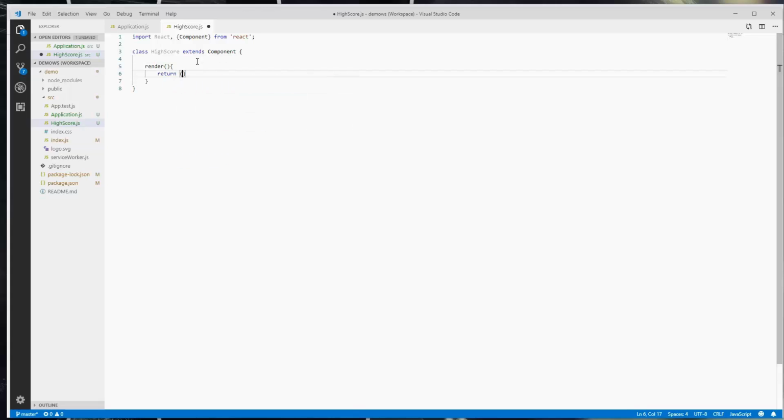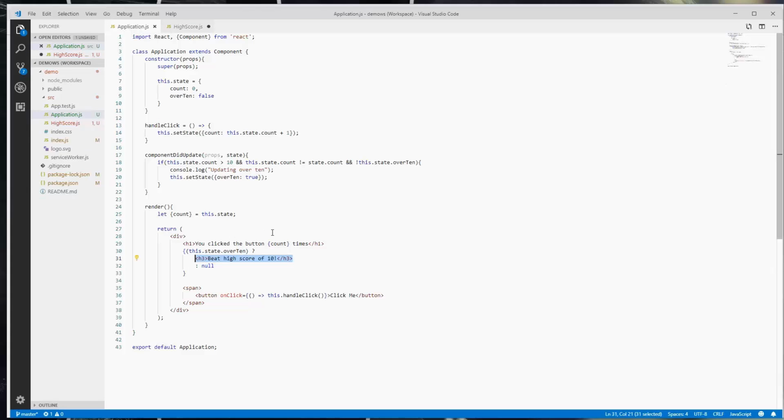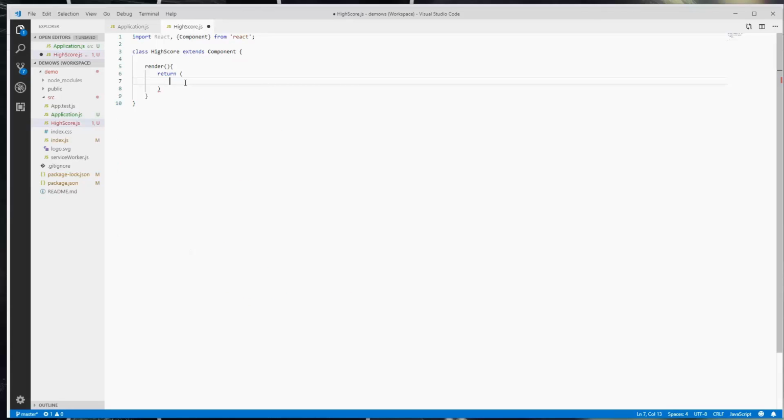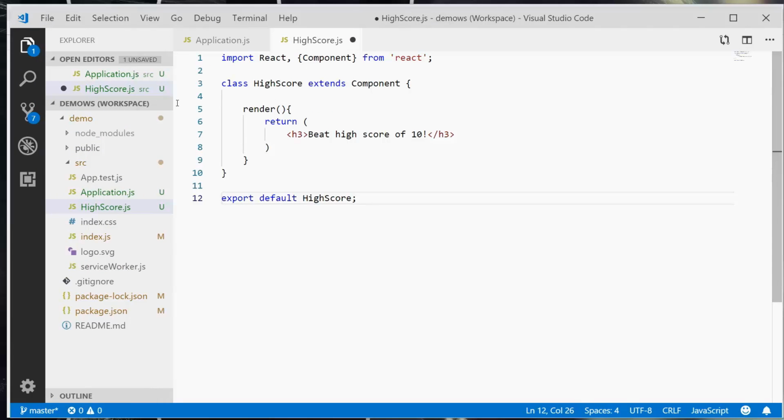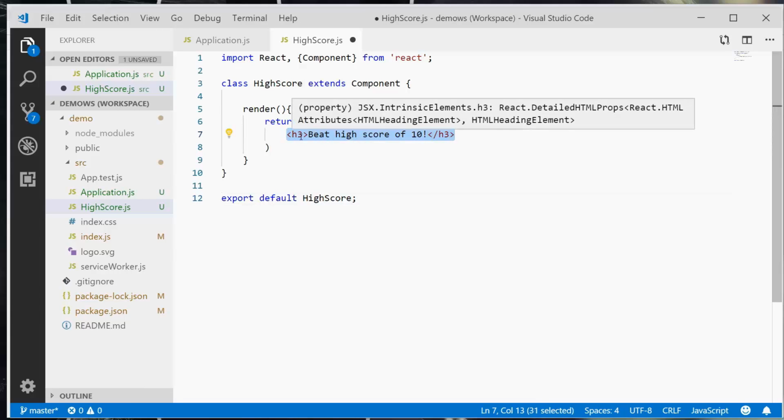And we're going to return our beat high score text. So I'm going to copy it and paste it right there. And then at the bottom of the file, we're going to say export default HighScore. Sorry, I just realized that I could zoom in a bit, and that will probably help you guys out. So it's a very simple component. We're just always going to print out this h3 element for right now.